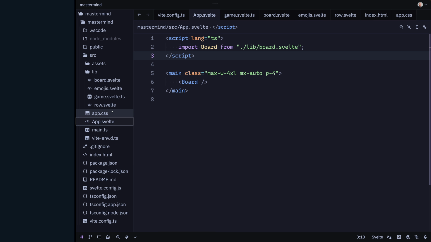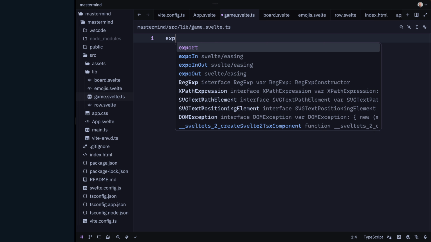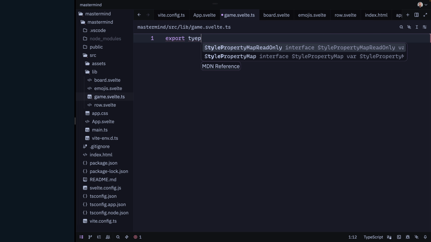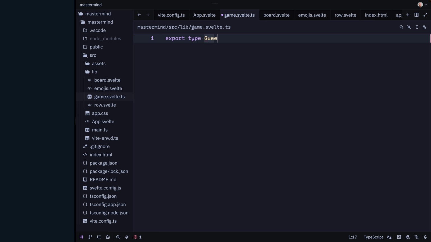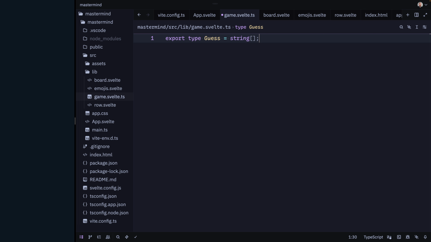So we've got app. We can basically ignore app at this point now. Everything else will be going on in board, and some of these other components. But we're going to create this game.svelte.ts file first, and this is going to have some of our state, like I mentioned. So first we're going to create a couple of types, a guess, which is just a string array. So this is just basically a list of emojis that you're guessing.